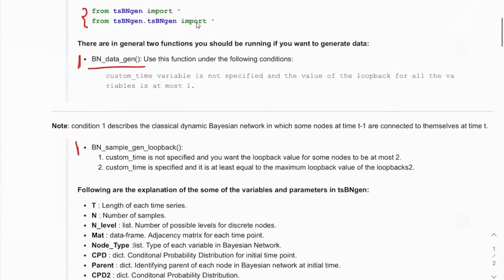If you want something crazy, then the function BN_data_gen will not allow you to do that. Then you have to use the function BN_sample_data_gen_loopback. So if you have a loopback of 1 for all the variables, meaning they are connected to the previous node and the future one, then BN_data_gen is good. Otherwise, you have to use the other one. All right. So when do we use this function?